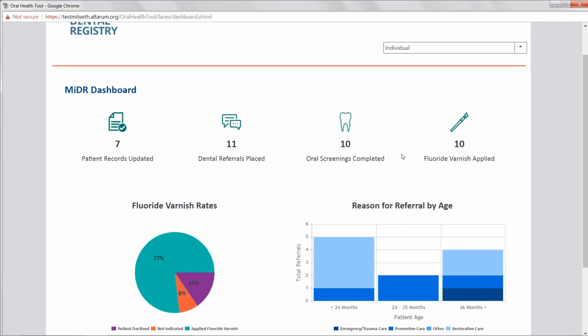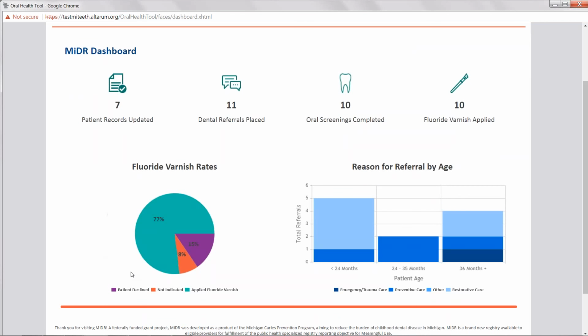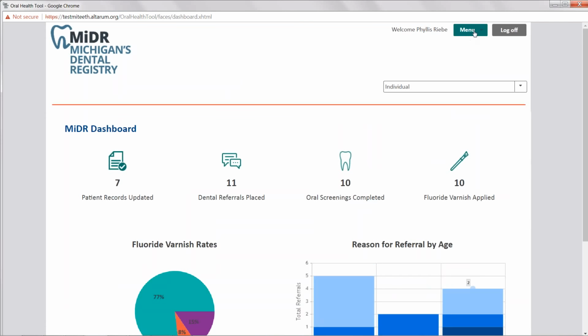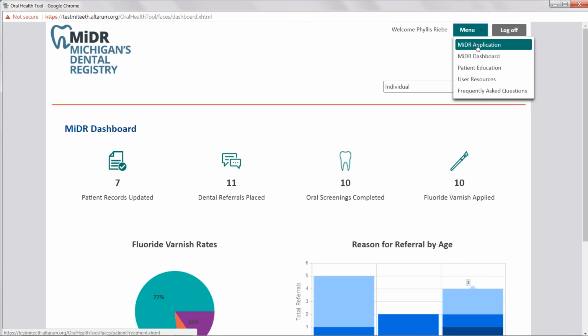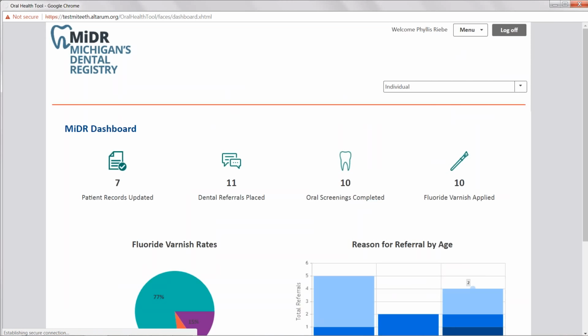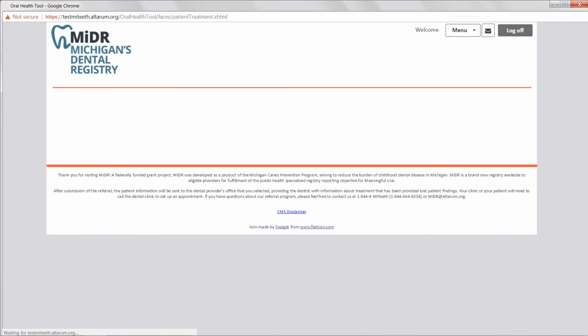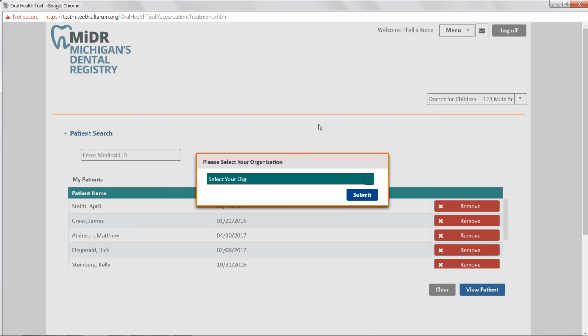A breakdown of all the fluoride varnish applications versus not indicated versus how often a patient has declined can be seen in this pie chart here. And then the types of referrals broken down by age group can be seen to the right. The user can return to the MiDR application at any time by clicking on the application button at the top of the screen. There you go.